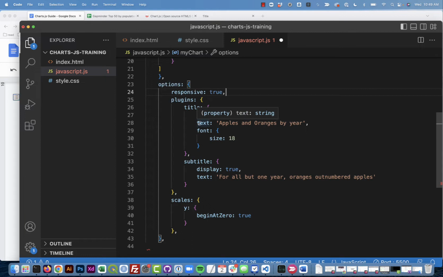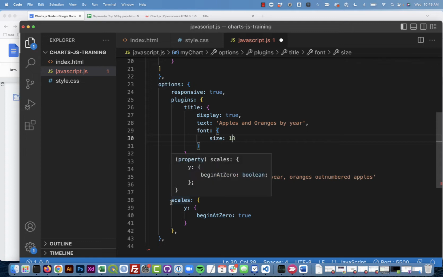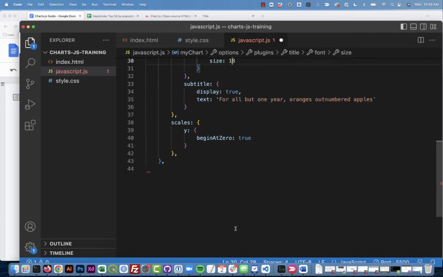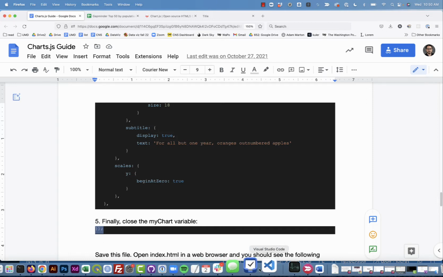And the title for our graphic is going to be apples and oranges by year. And we're saying that we want that to be font size 18. And then we're adding a little subtitle and display true, right? Just means show it. If it said display false, it would hide it. And for our subhead text, we want it to say, for all but 1 year, oranges outnumbered apples. Again, just dummy data. And then we're going to add one more thing under options. We're going to add something called scales, and we're going to apply something to our Y scale. And we're basically just telling it, hey, begin this at 0 because it's a bar chart. And that's it, right? And now finally, we just need to close that variable.